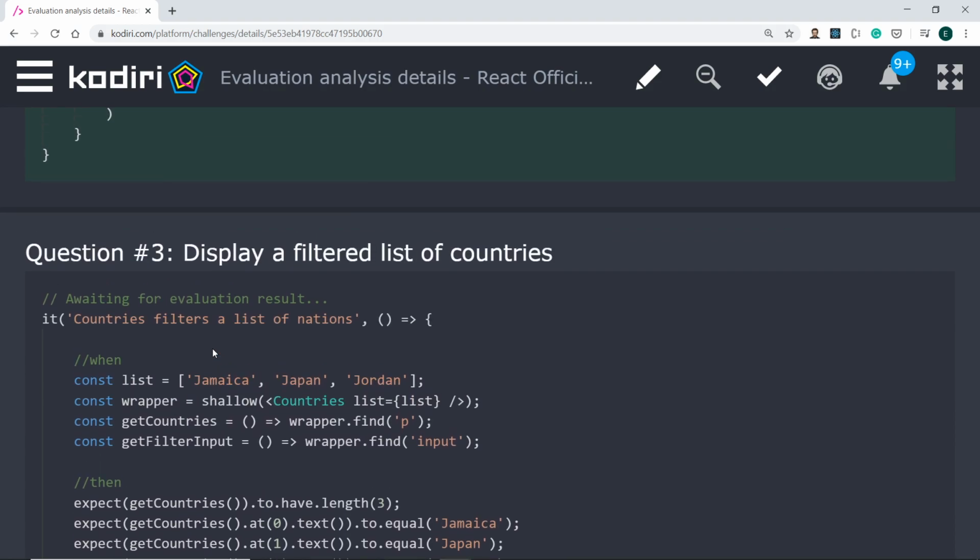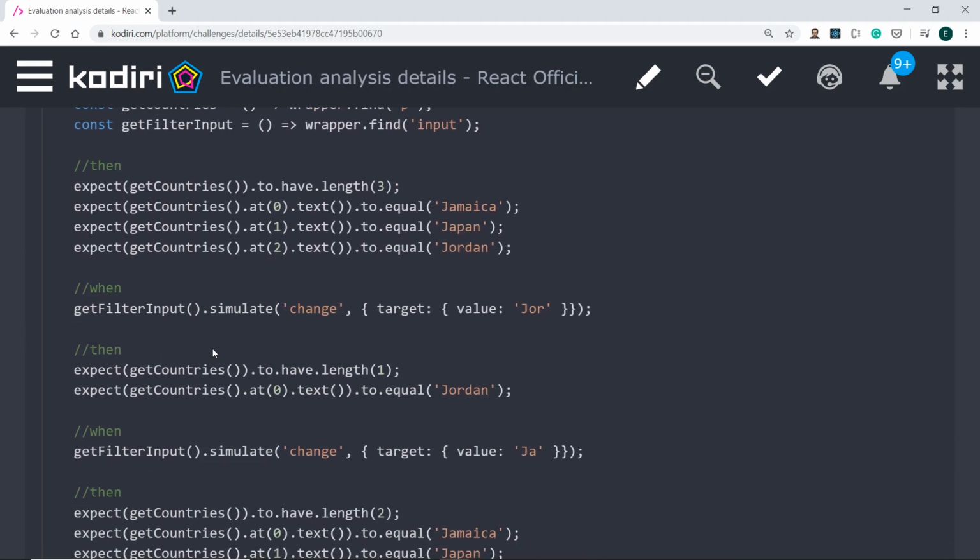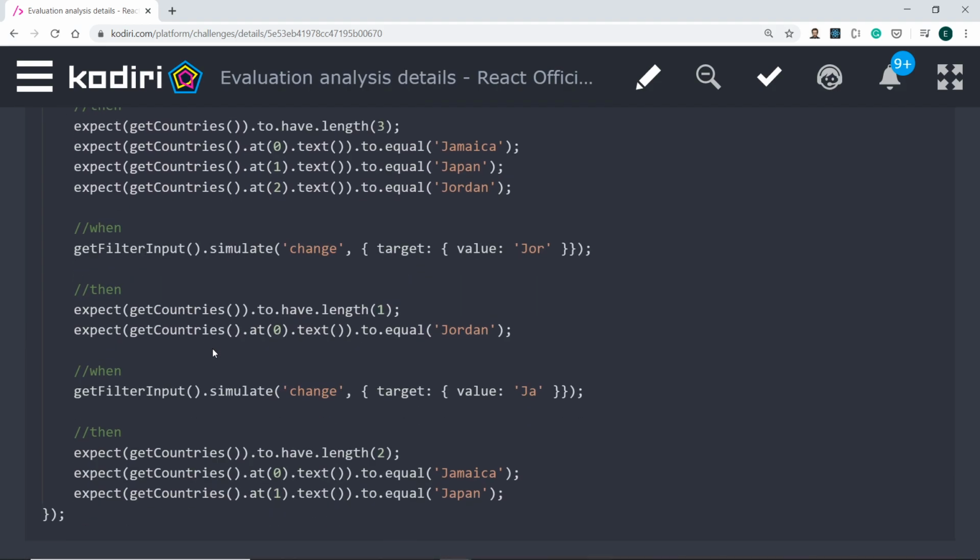By the way, on the platform you can use the same key shortcuts as in VS Code. So if you do Option Shift F, it will format it. Most of the time, if your code is right, it should format it.